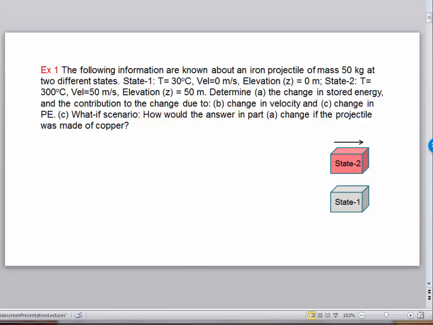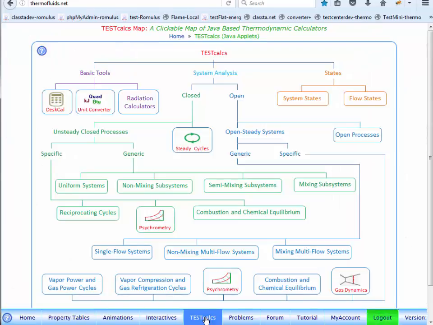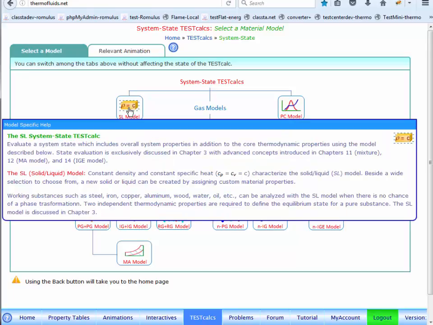So let's begin by launching the appropriate TESTCalc. I'm already logged in. So we go to the TESTCalc tab, and there we click on system states because the problem involves a system, a block of iron in this case, and iron being a solid, we pick the solid liquid model. Notice that if I put the pointer over a model anywhere, a description appears.